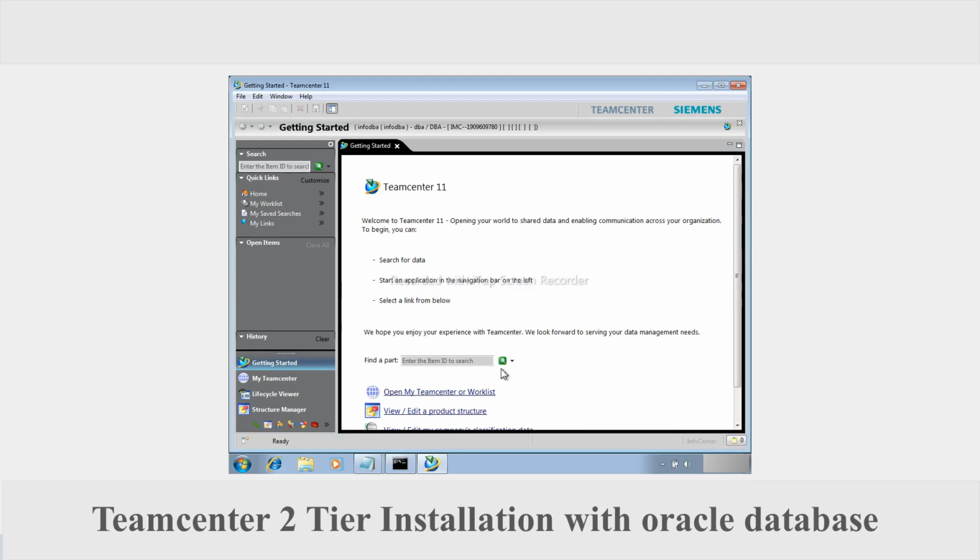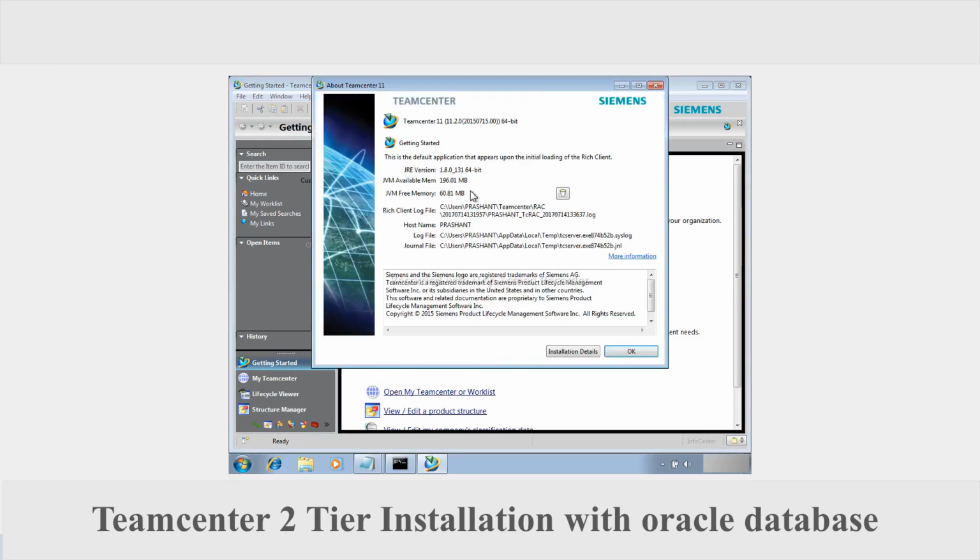There is one more thing I'm going to explain to you. If you see here in Help, there is an About option. Here you will get the installation details and all that. Okay, installation version here, actually the 11.2 base version we installed.